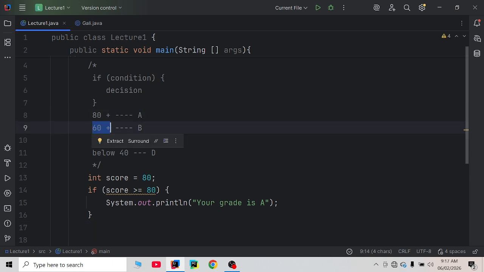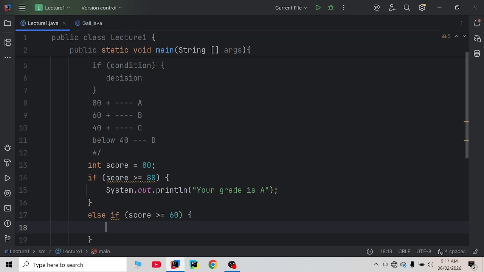What if we were to work on the rest of this one? That should have the else if. So if this, then the next one is else if. Now the else if, unlike the else, also takes a condition, just like the if. So we have else if the score is greater or equal to 60, then we are going to have our braces again. And inside that we have our decision. Then you can print: Your grade is B.